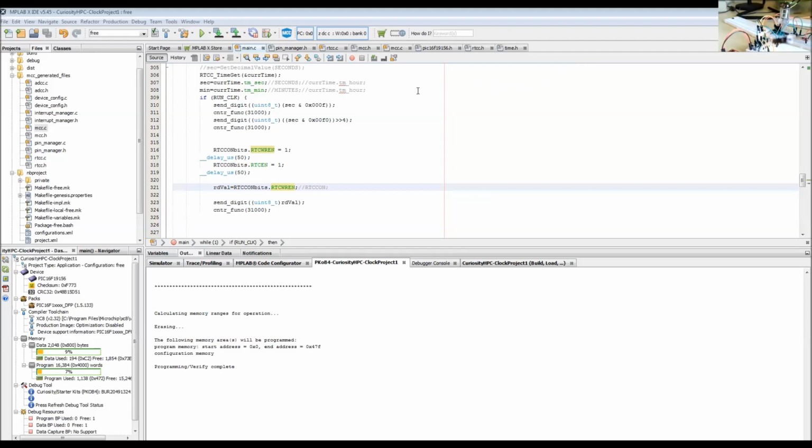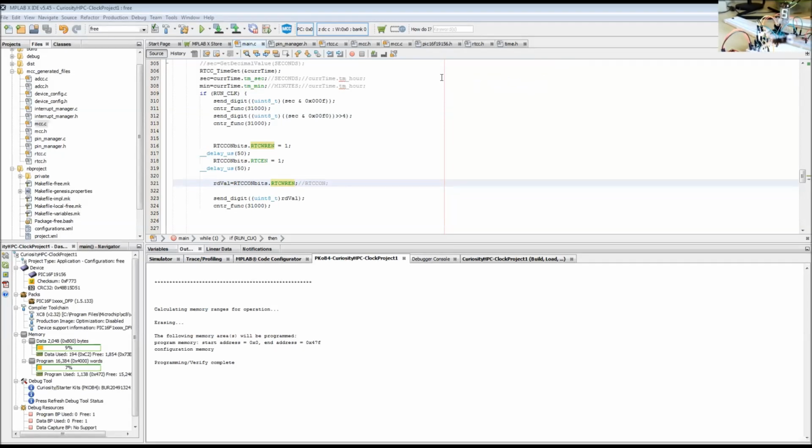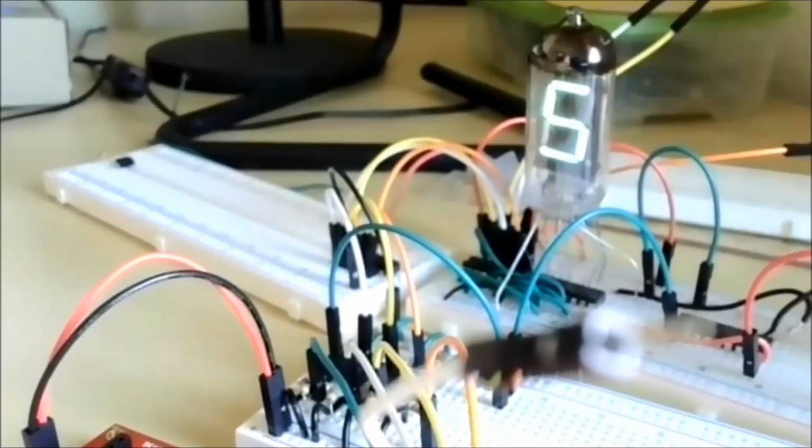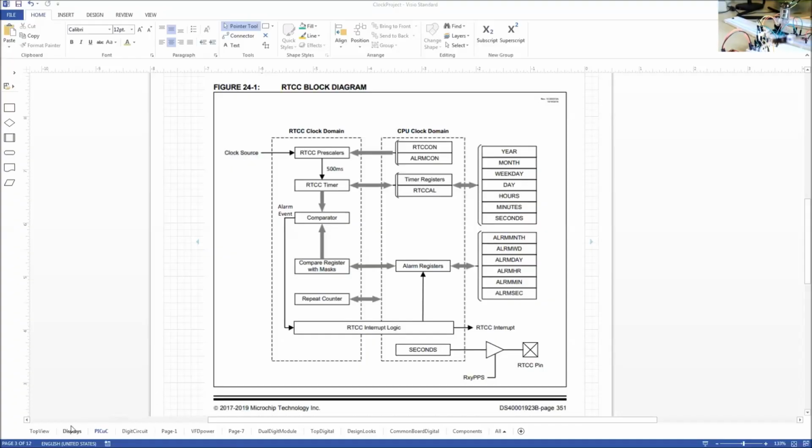So today what I'm doing is I'm trying to debug this real-time clock thing here. So let me just show you this really quick. I'm trying to do this clock project and, let's see, let me show this.